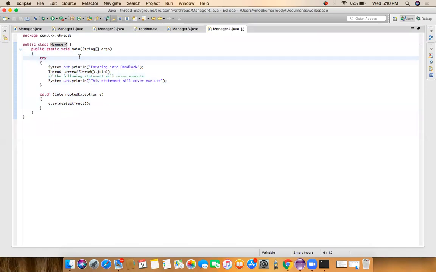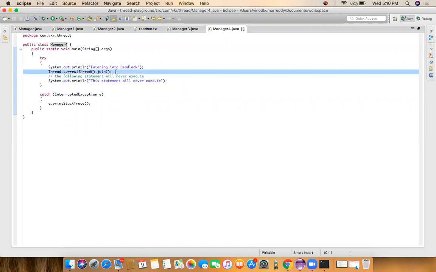And how to make the main thread go to a deadlock state? We can make the main thread go to the deadlock state by calling the join method on the same thread. When we call the join method, the same thread keeps on waiting for the same thread to complete.